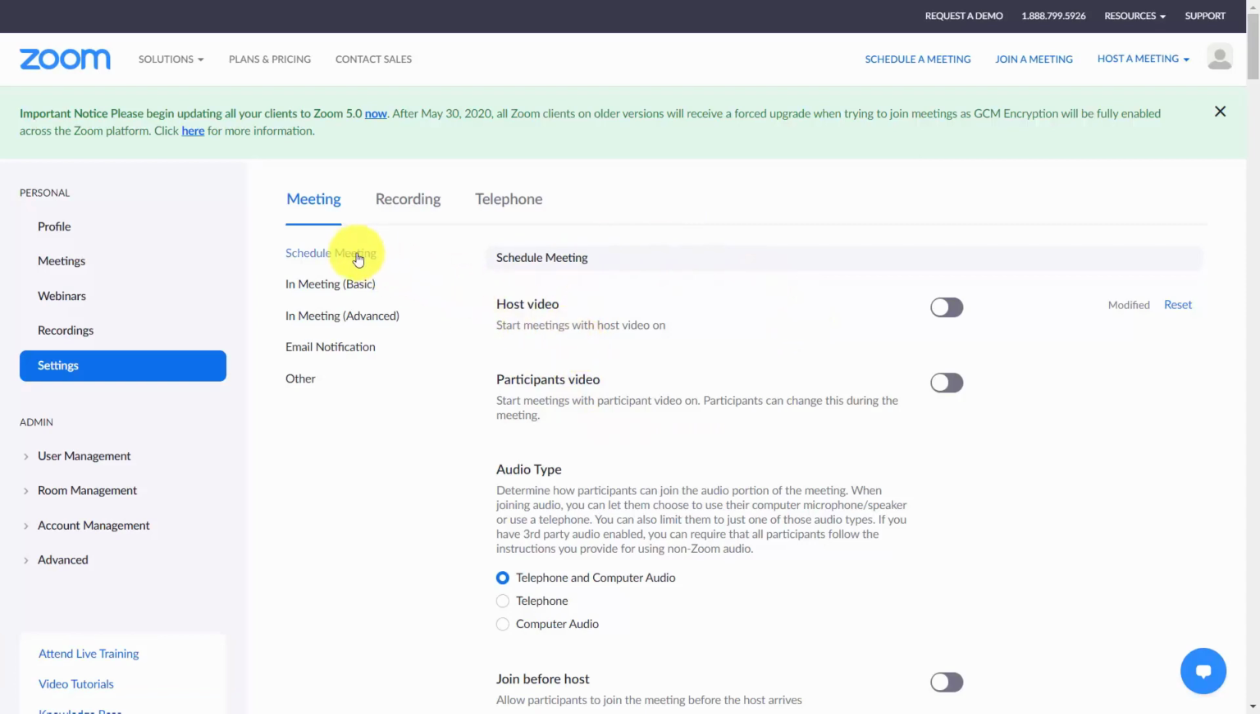So for example, if we were to just look at the schedule meeting subtab, you're going to see that you can enable it so that anytime you start a meeting your video will be on. All you'll have to do is enable this. If you don't enable this, you will need to enable it once you're inside of the meeting room. You can do the same thing with those that are participating with you. Again, the participants can change this during the course of the meeting, but you can have it so that their video comes on as soon as they are part of the meeting.